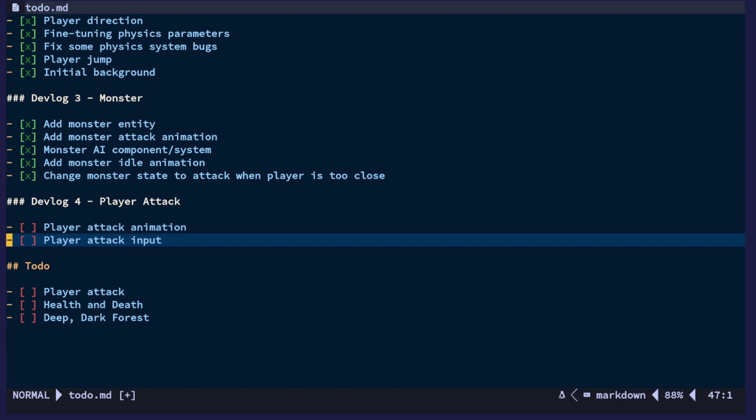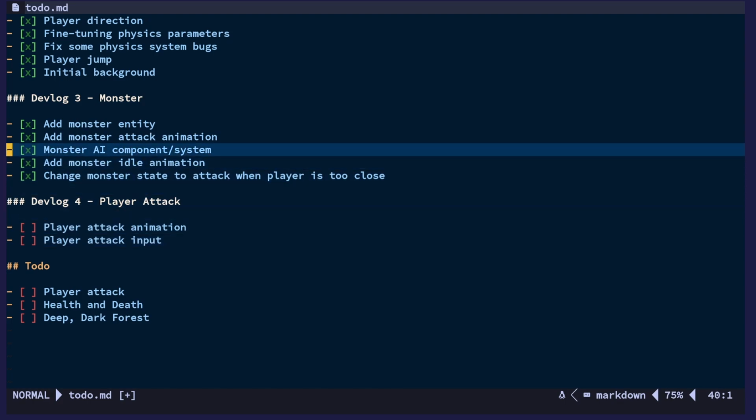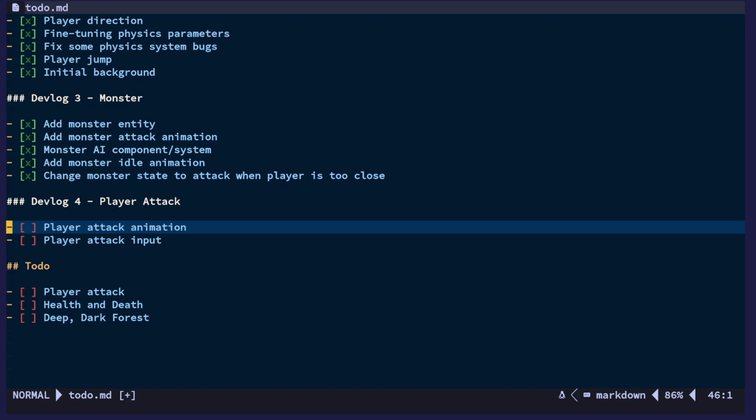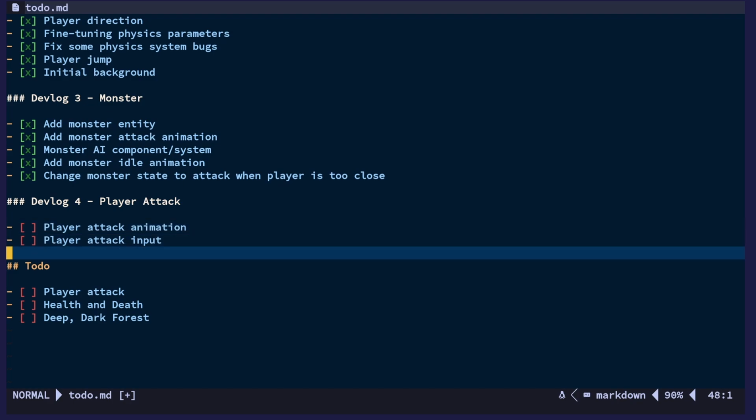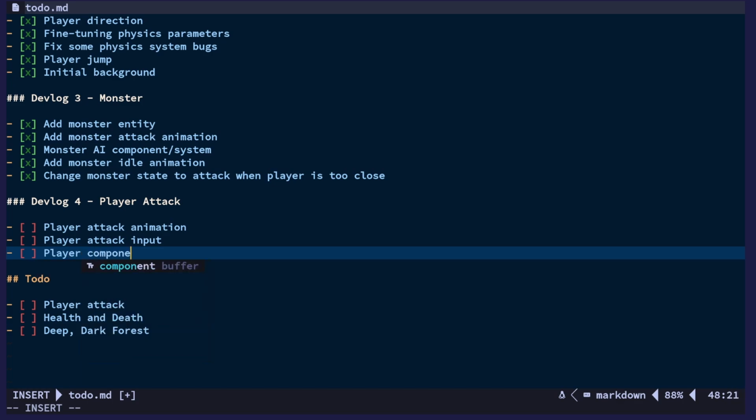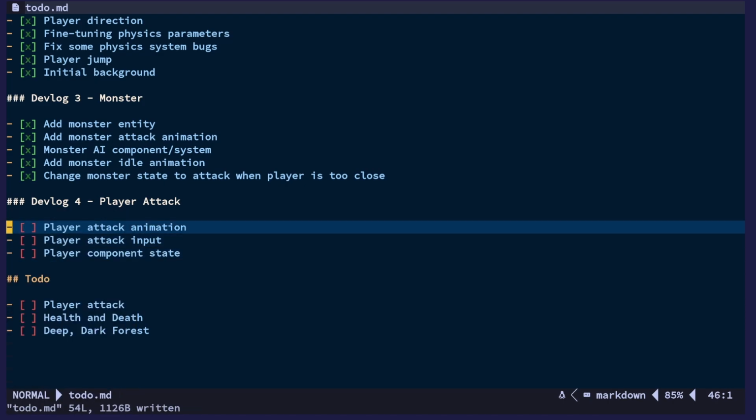We want to have something like we had in the monster AI component system, with states to say whether we're attacking or idle. We should probably have the same for the player. So we'll also add a player component state where we update the state to attacking. Okay, so let's begin there and we'll see how far we'll get. So first off, we'll need a player attack animation.